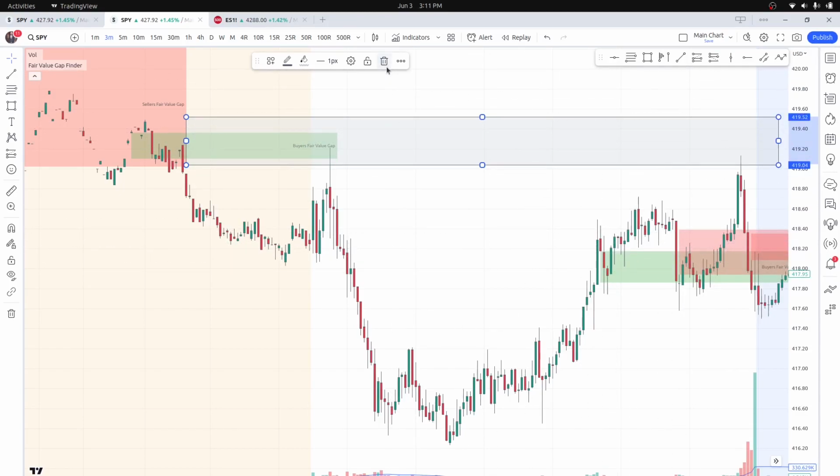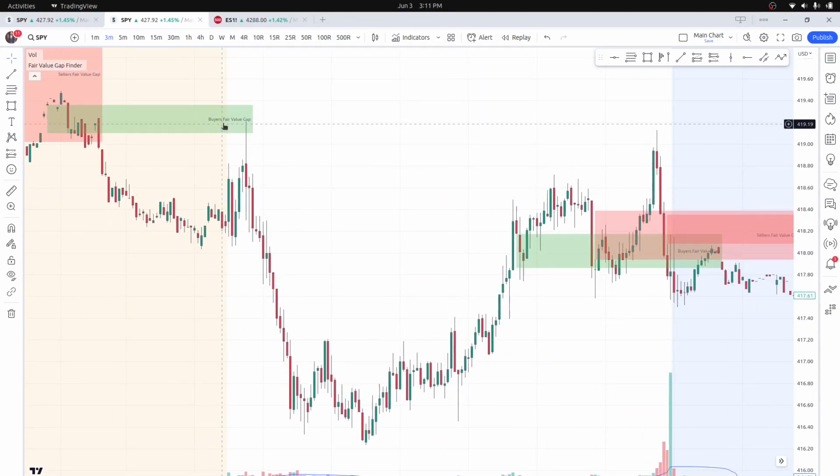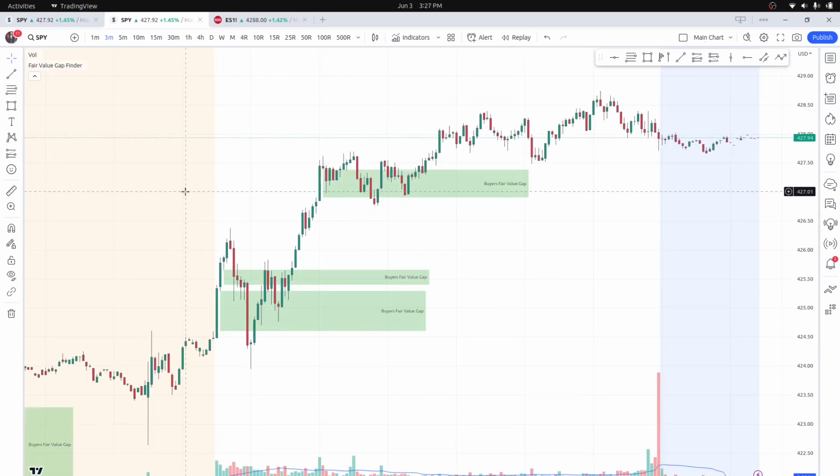Right? So a fair value gap, again, is a place where price is likely to come back and interact before heading off into whatever direction it goes. But they're very good as areas of interest. So the fair value gap indicator that we're going to create today, let's take a look at it.